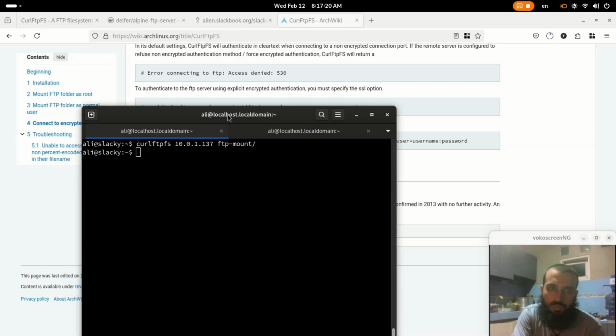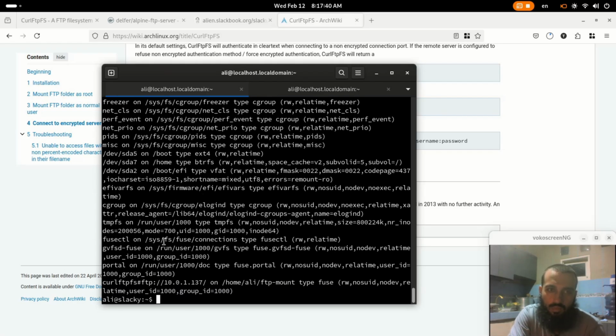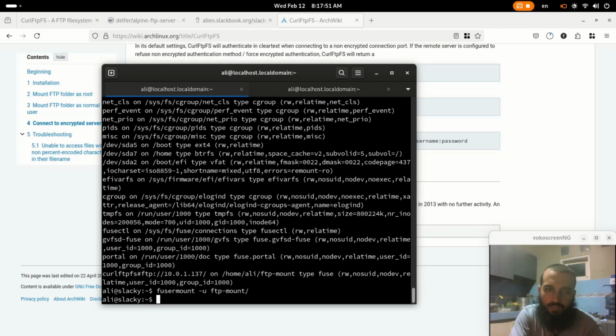Alright, let's see if it's mounted. We specified the details like the username and everything in our .netrc, so we didn't specify the username and the password, as you saw. And if we check the mounted things, we can find it here. This one, as you can see here. Alright, let's unmount with -u ftp-mount.